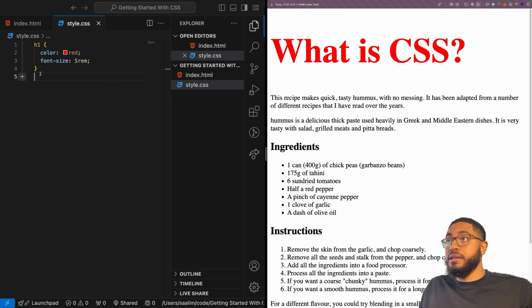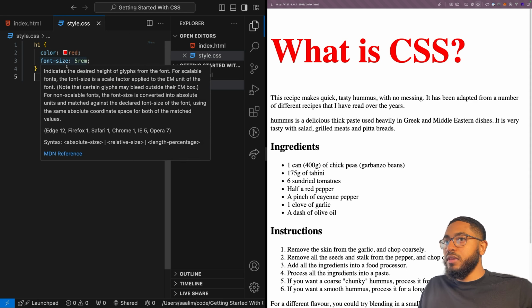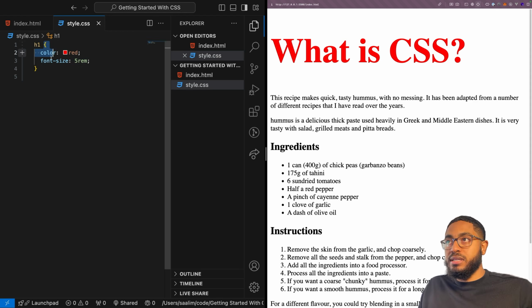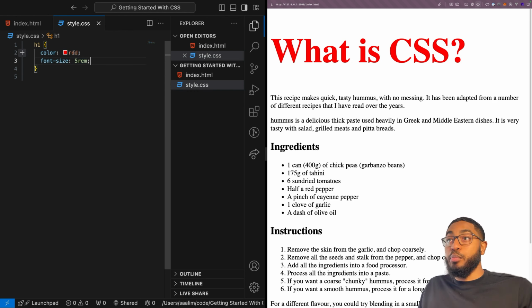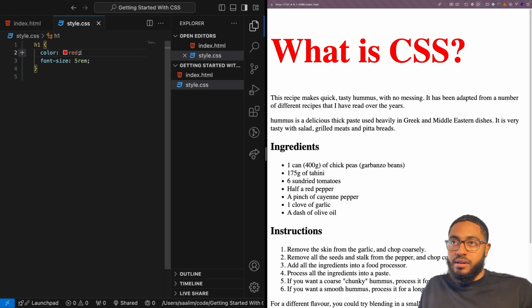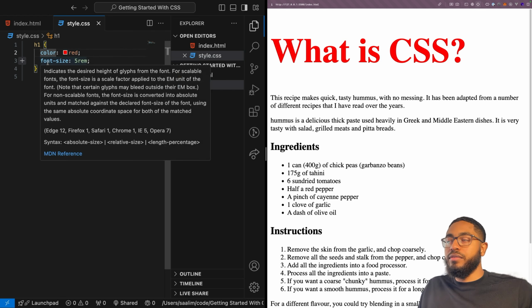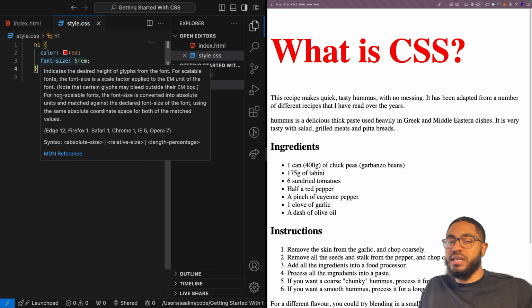Now just to go over what we did, we've targeted all H1s by putting H1 here. So this is the selector. And then next we've got a set of curly braces. Inside these braces you have one or more declarations, which are a pair of properties and values. So you specify the property, like we've got color, before the colon, and the value, like red, after the colon. Now this example has two declarations, one for color and one for font size. Each pair specifies a property of the element and the value we want to give that property.